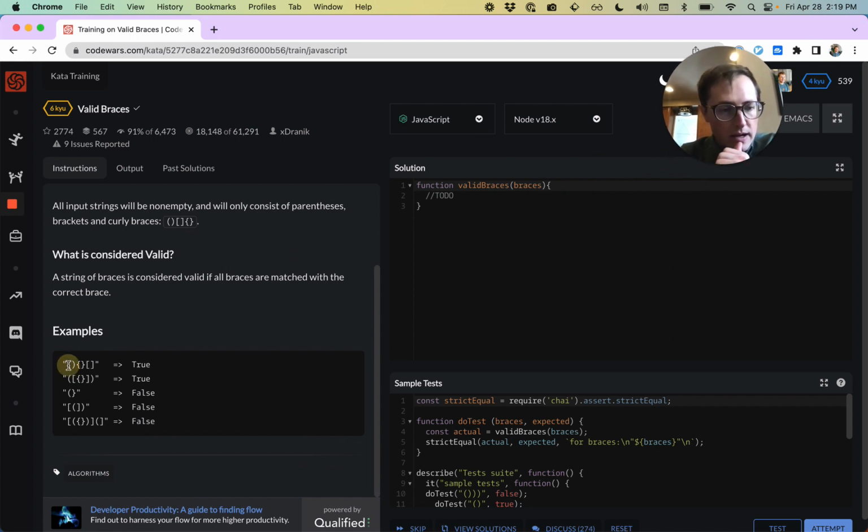So we've got open and close, open and close, open and close. That's true. They can be nested arbitrarily, but they don't match the different kinds. The curly braces need to match the curly braces. The square brackets need to match the square brackets, and the regular parentheses need to match regular parentheses. And then they have to be in the right order.